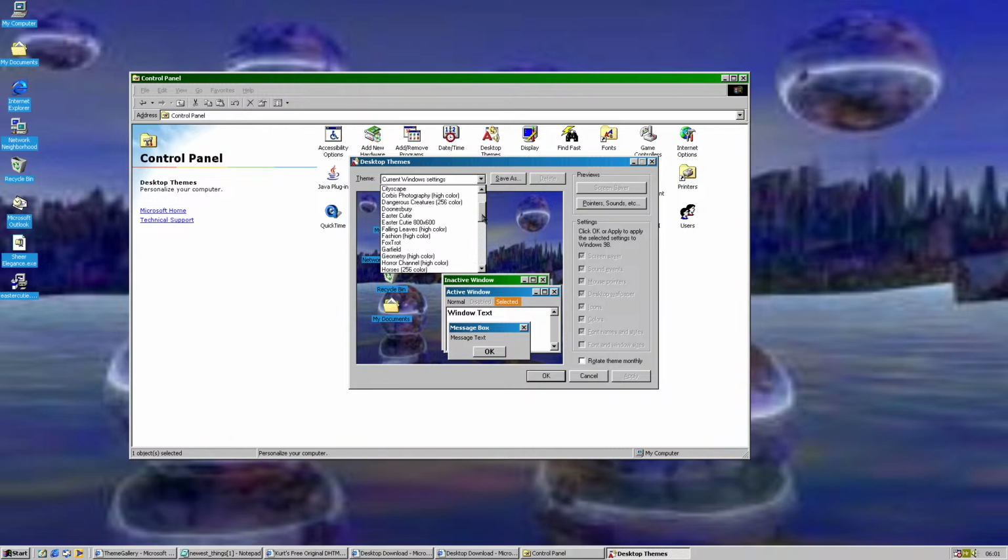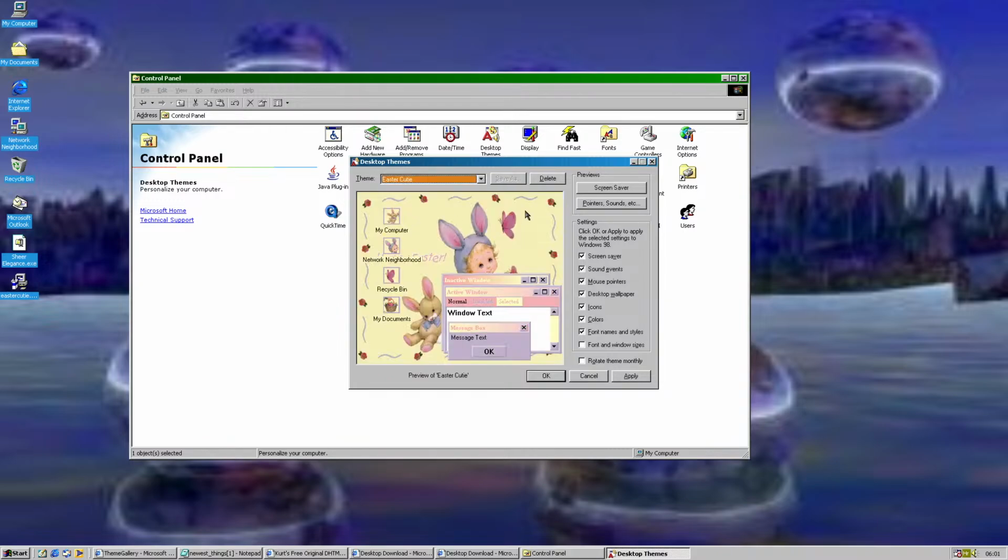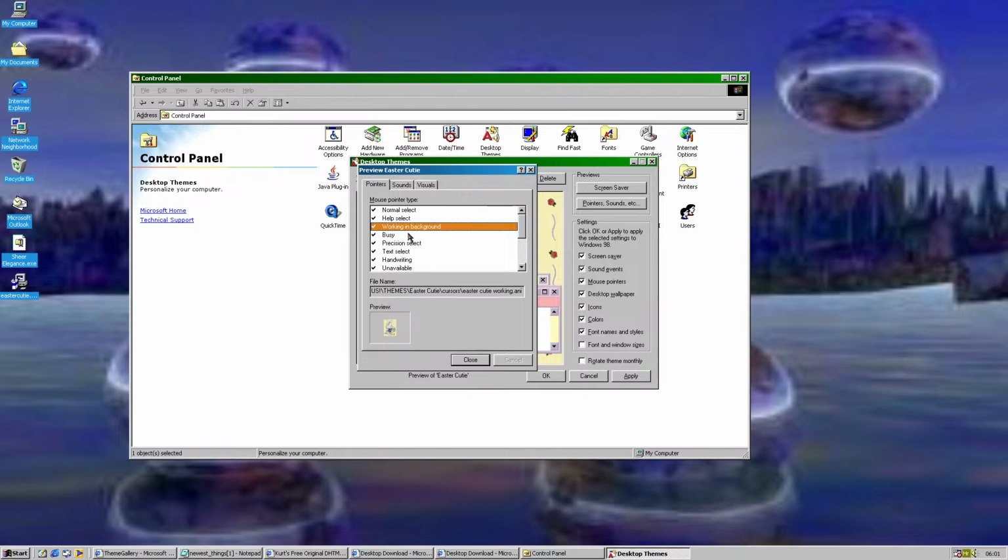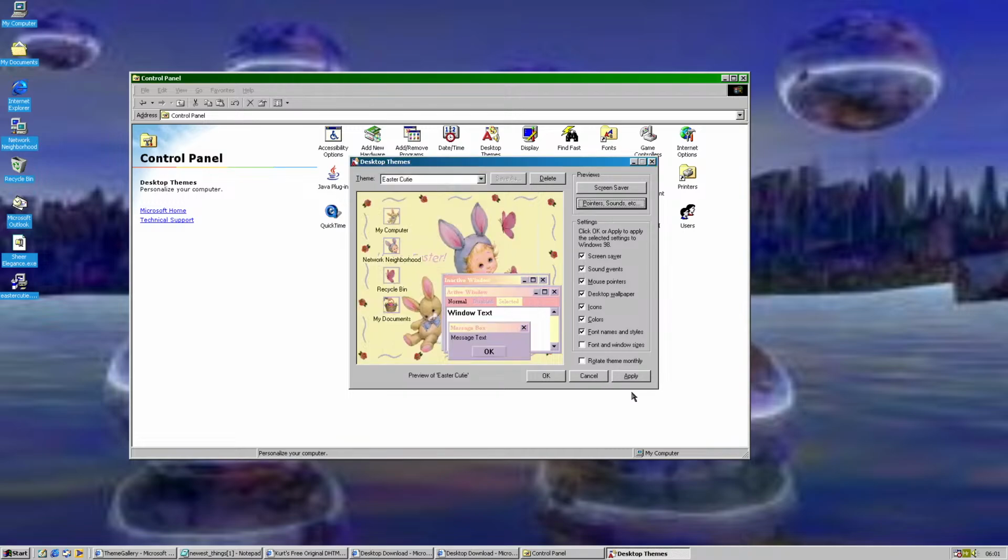So that should be Easter Cutie. Oh. Okay, this could have gone a bit wrong. Oh, he's risen. So this is more for religious than what I was actually thinking that it was. All right, let's apply the visuals in this case, and maybe hope for the best.